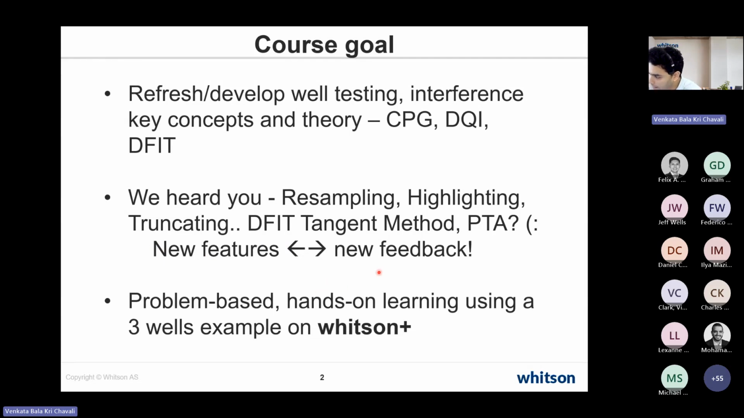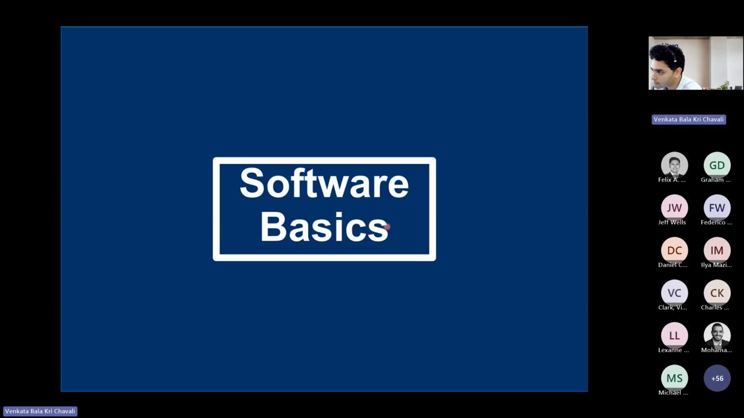For anybody who's already been through this training or is new to Whitson or new to this training in general, we've got hands-on learning. We'll use 3 wells as an example, and we'll work through that on Whitson Plus with those techniques and learn something new today. Okay. So that's the goal.